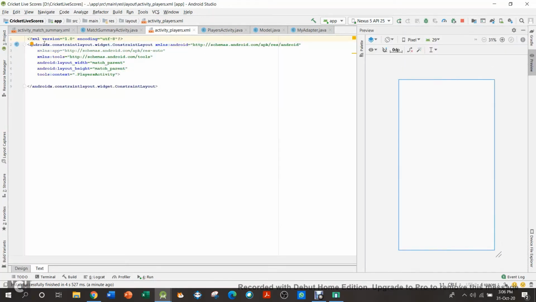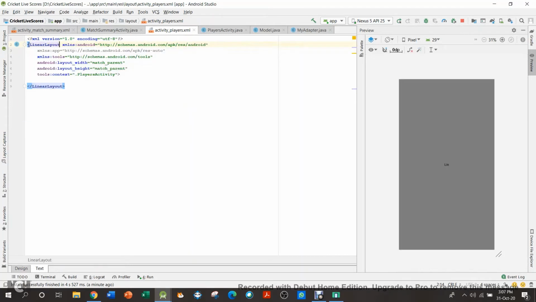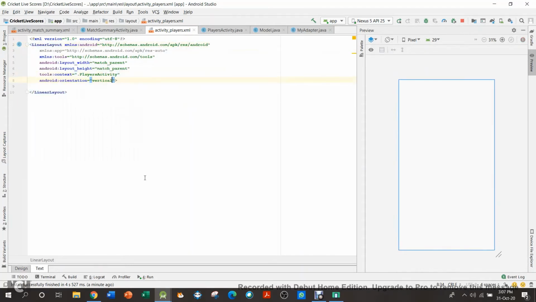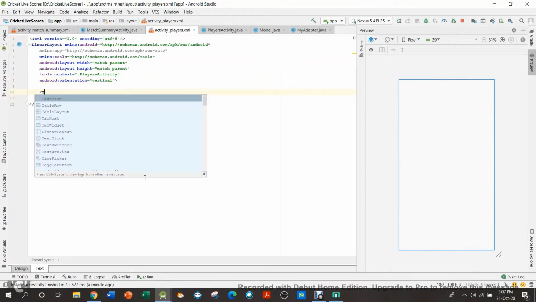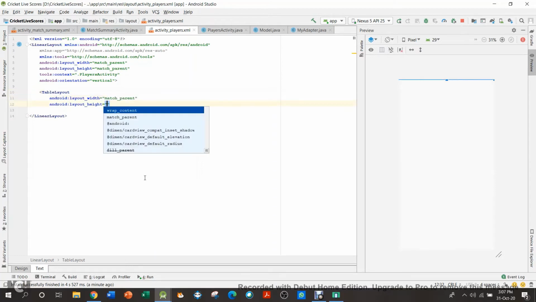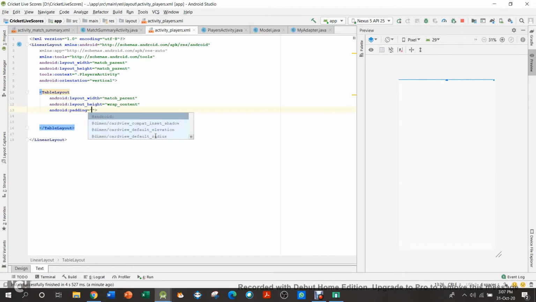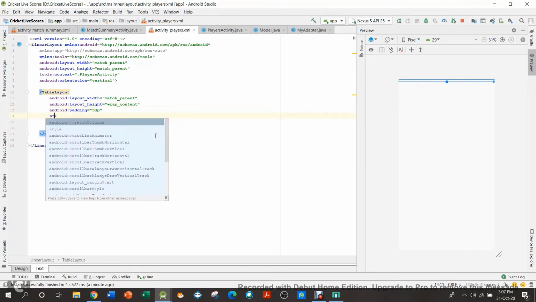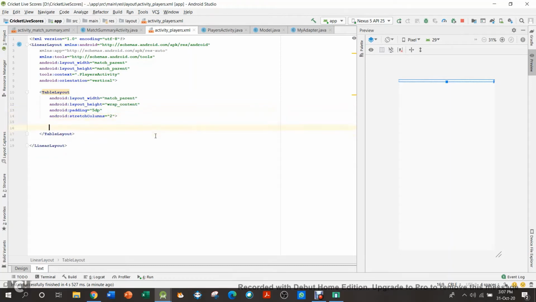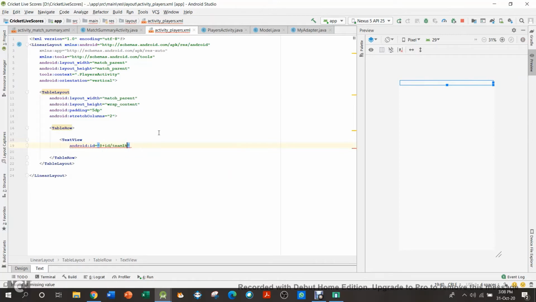So firstly make this a LinearLayout, and then orientation vertical, and then here insert a TableLayout, match parent, wrap content, then padding 5dp, and then stretchColumns 2. Then here we will do TableRow and then close it. So here we'll have a TextView, and then ID @+id/team1NameTv.